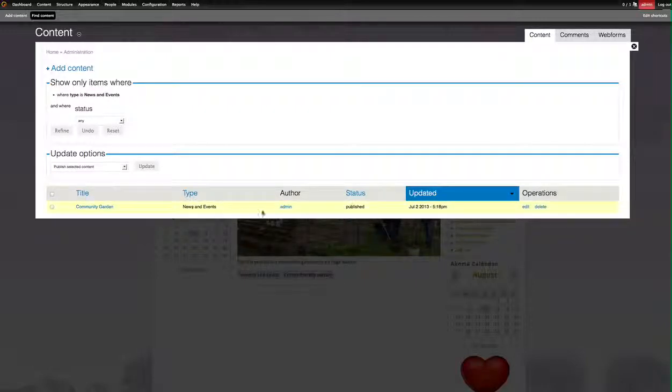So here we are. So this is a news event. This is the page we created. So let's just say, for example, you want to unpublish this. You can just click on this and basically unpublish this as selected. Okay, so that's one way of doing it.